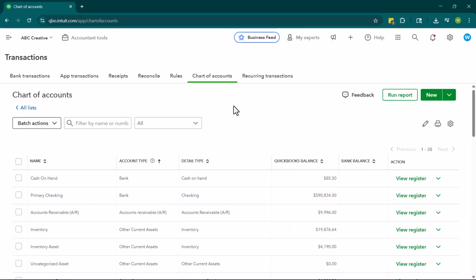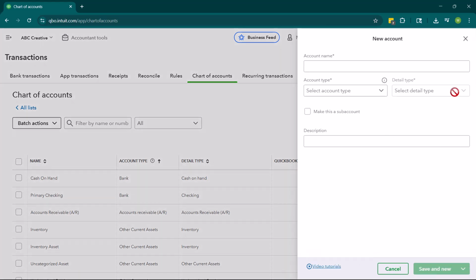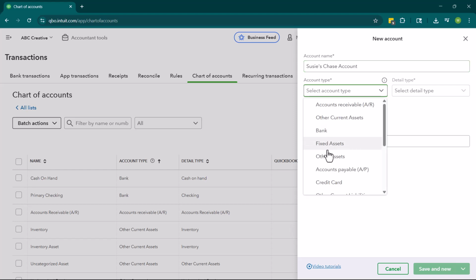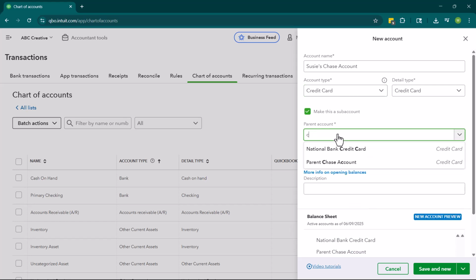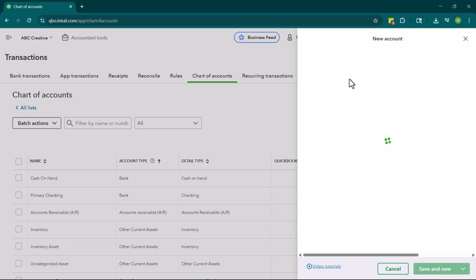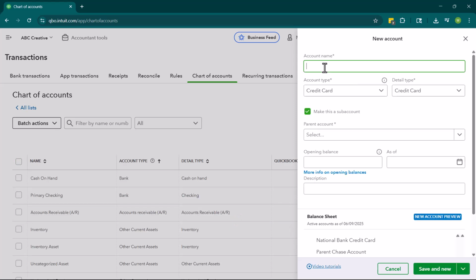Give me just a minute. QuickBooks Online is not appreciating what I'm doing here. So we're going to make this a credit card sub account. There we go. Parent Chase account. Okay. So we're gonna make Susie a sub account, and then we'll make Bill's Chase account. We're gonna make Chase a sub account.